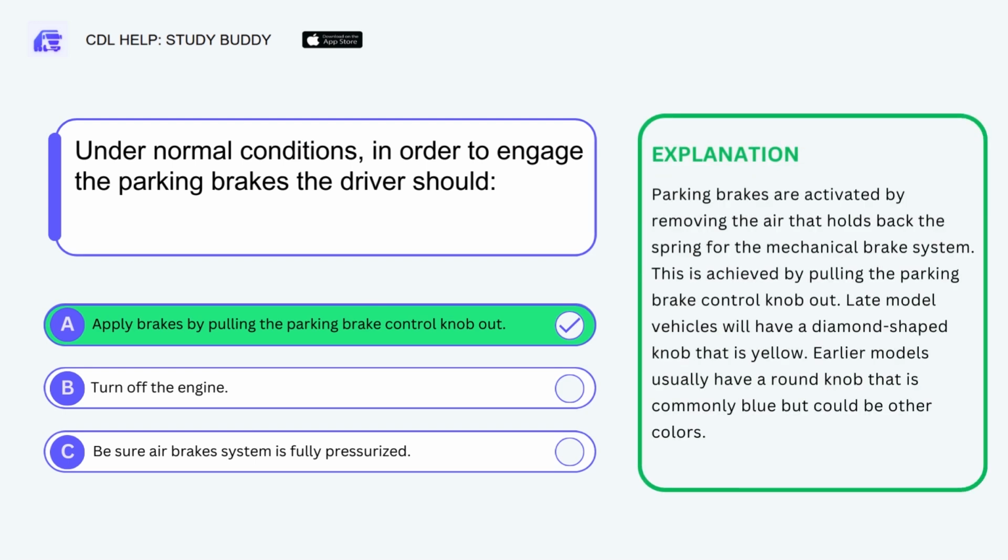Parking brakes are activated by removing the air that holds back the spring for the mechanical brake system. This is achieved by pulling the parking brake control knob out. Late model vehicles will have a diamond-shaped knob that is yellow. Earlier models usually have a round knob that is commonly blue but could be other colors.